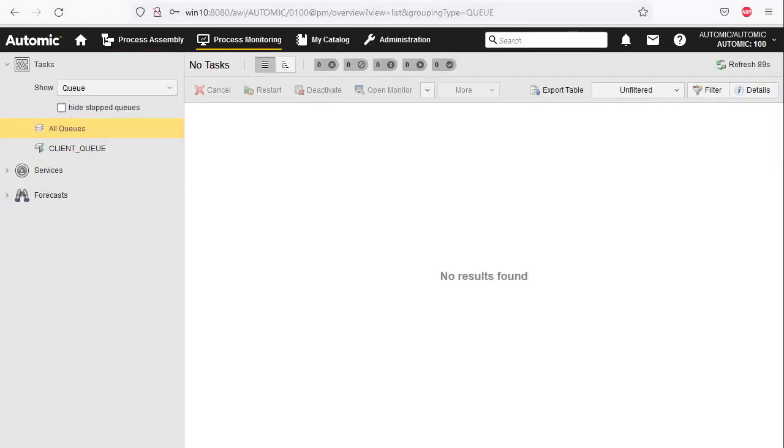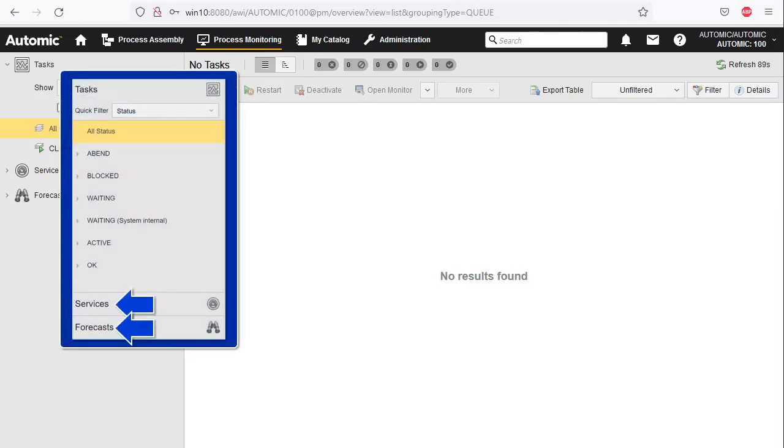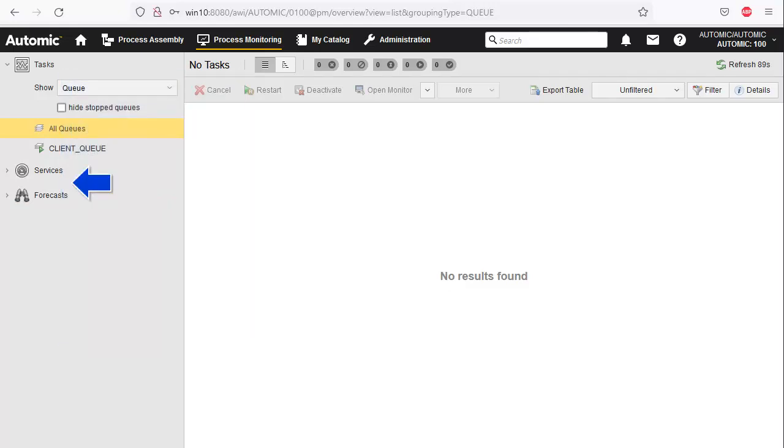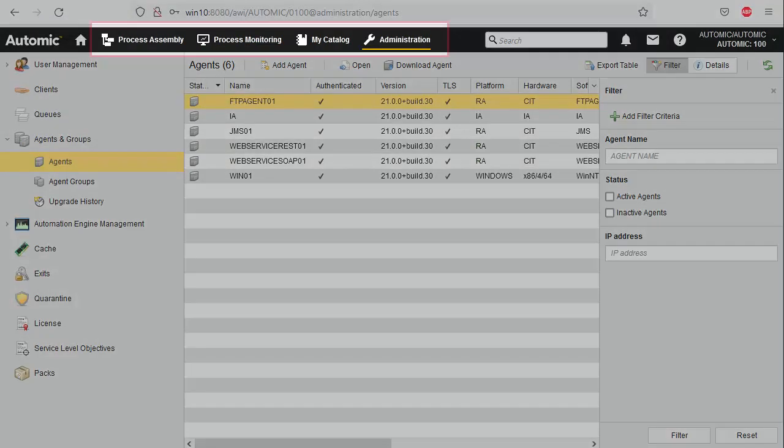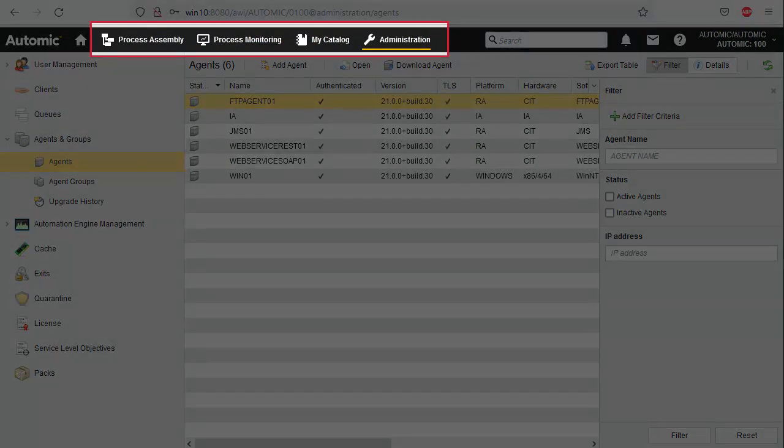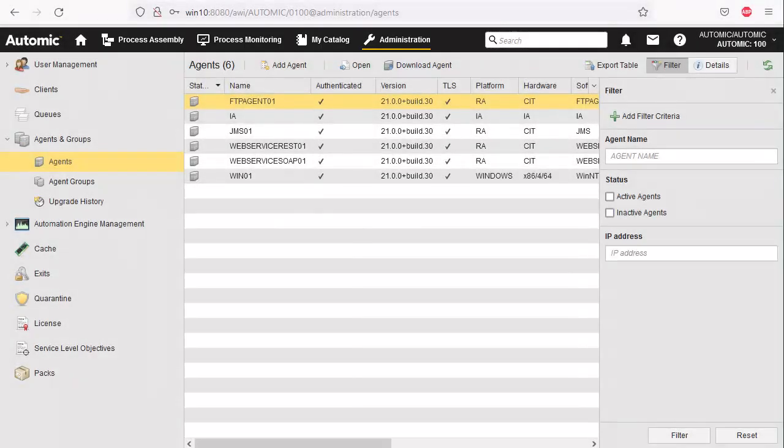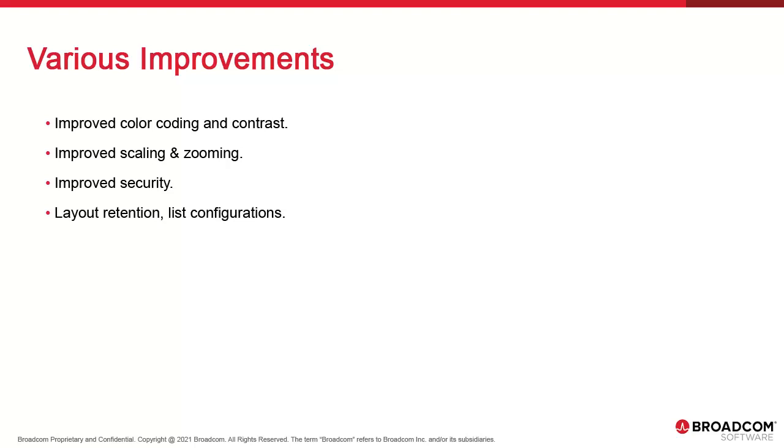There are other visual improvements. We use the process monitoring perspective as an example. You notice that the navigation pane on the left has changed. We have removed the sliders to make feature function sets more accessible. In prior versions, perspectives were added and removed with expansion and scrolling menus. Those features have been removed. Perspectives are now permanent.